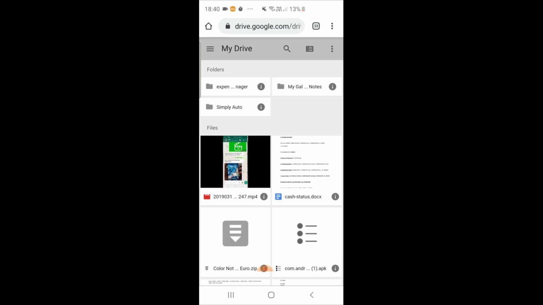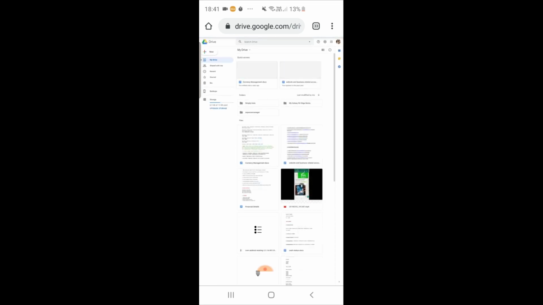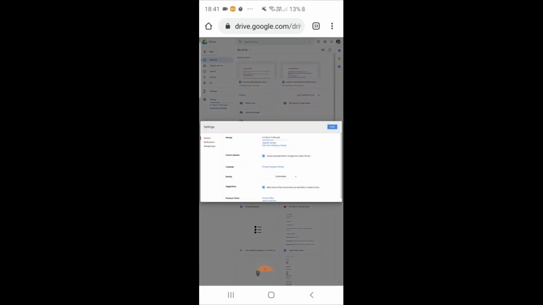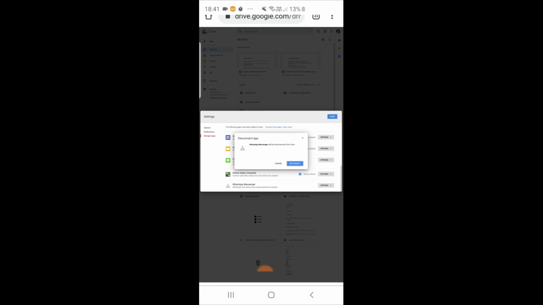Finally, visit the Google Drive, log into your Google account, and disconnect the WhatsApp Messenger from the Google Drive. You can skip this step if the WhatsApp is not listed under the Manage Apps section of your G Drive.